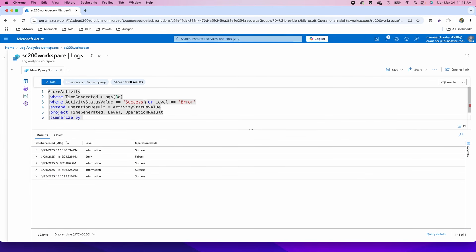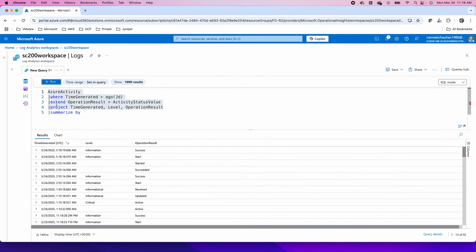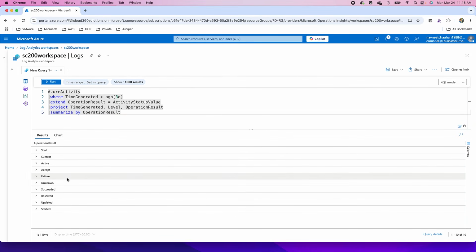I can specify them, and let me remove this line from here because that is limiting the data types here. So if I run this query till this point now, there is one filter that has been removed, and now I will see more different types of data like information, critical, and different types of operation results. Now I want to summarize by, let's say, operation result. So I will use this operation result property, and it will summarize that I have start, success, active. These are the different distinct values. You can say this is distinct data, right? So started, you will see nothing is overlapping over here.